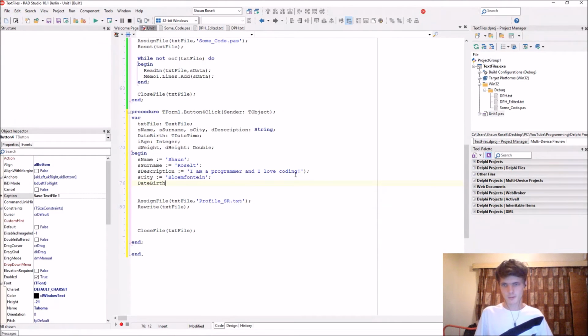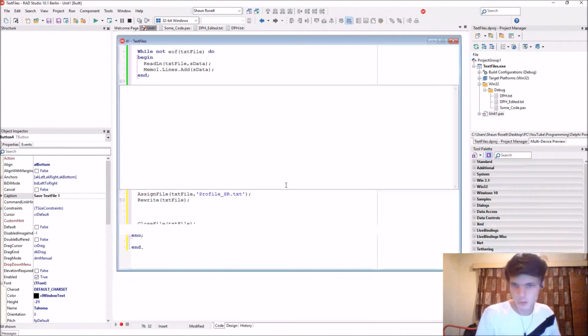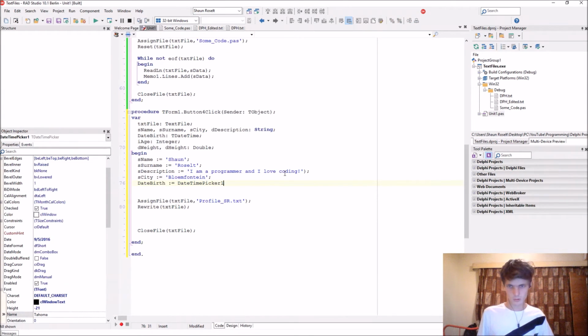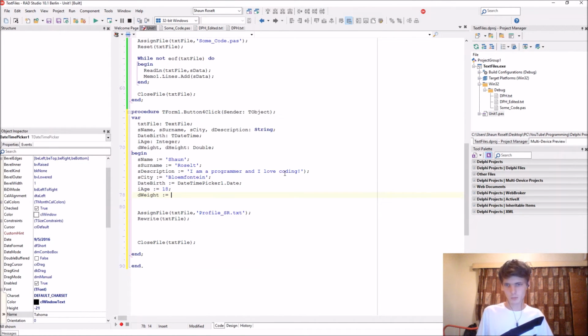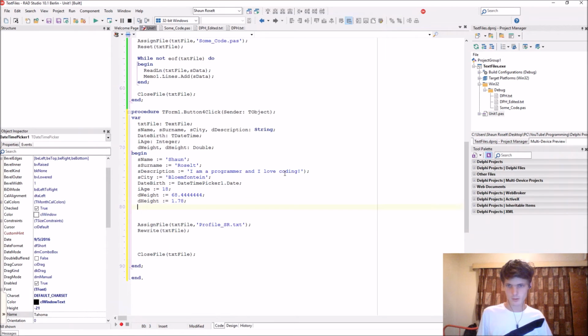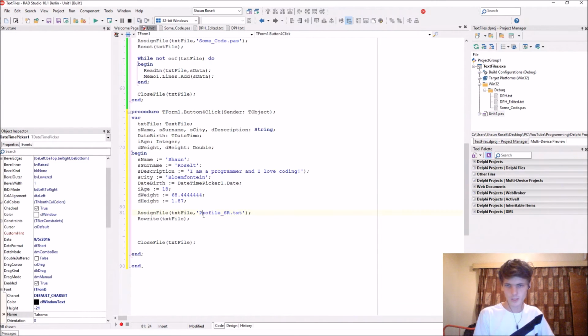And my date birth is equal to the DateTimePicker1 dot, what's this thing called? DateTimePicker1, yes, dot, where's my code completion? I think it's dot date. Okay, my I age is 18. My weight is about 68. Oops, 68 point. Okay. My height is, I am 1.78 meter. No, I'm not. I'm 87. Sorry. Yes. Okay. There's our information about this person, which is me.